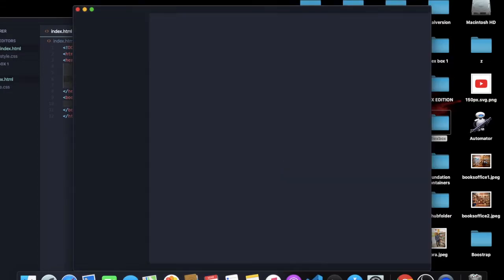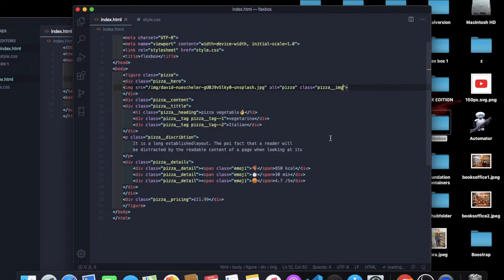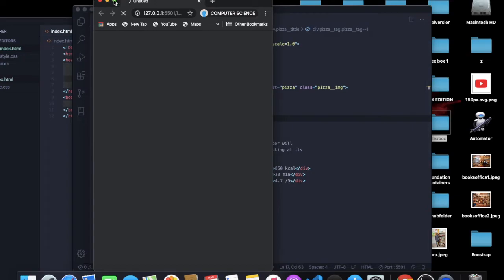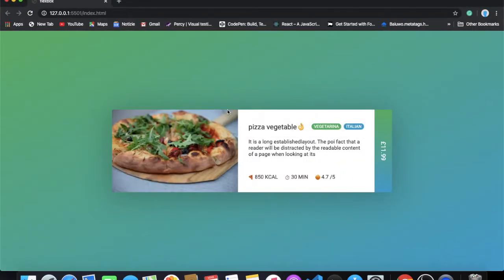Let me open it here and let's view it on this browser. This is the browser that we are going to be viewing. You see, this is the project that we will be building at the end of this course. You see how it is.